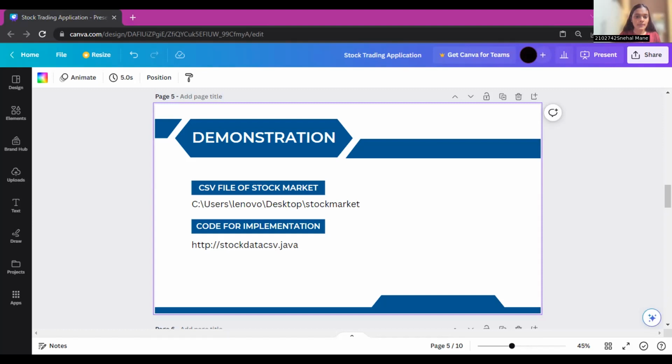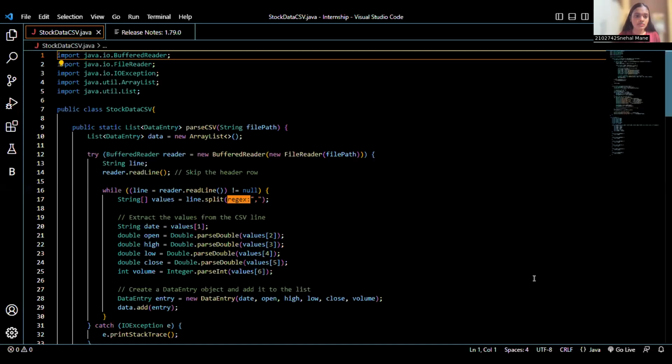For all this, I have used the try-catch method. Sorry to disturb, but your code is not visible. Yes, sir, your code file is not visible. I think you are showing a different screen. Okay, sir, let me see. Is it visible now, sir? Yes, now it is visible.